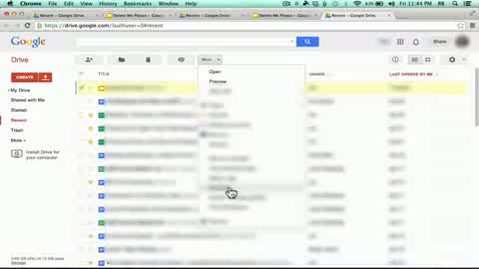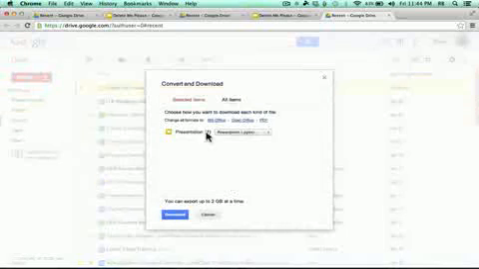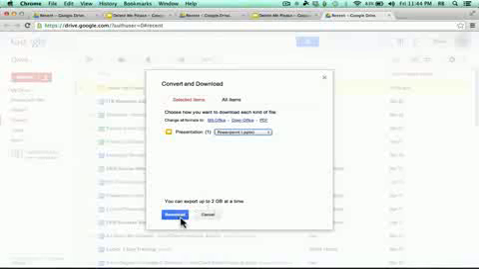Now, if you do download a document, you can just click and you can choose the specific kind of file that you want to download, and this will create a real PowerPoint presentation on your computer, a .pptx that PowerPoint would recognize as a native PowerPoint presentation. And I can just click download to download that presentation to my computer.